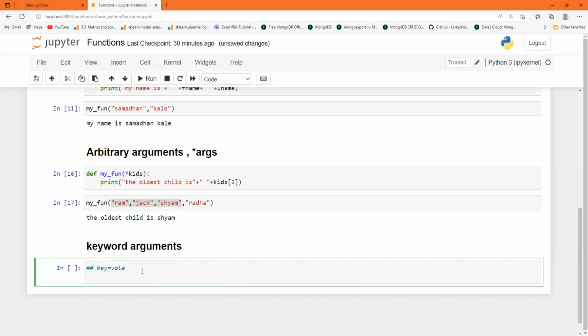Okay, so you can give the order in any order. You can give the key and value. This order does not matter.